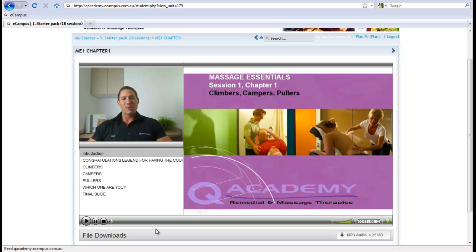Now, what will come up will be the lesson. These are all run the same way. We have the teacher up here in the top left-hand corner teaching us the lesson. On the right-hand side, we have the slideshow, which is the lesson that it's about. And then we have these navigation buttons over here.